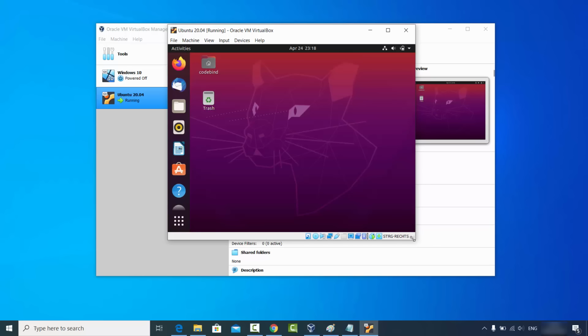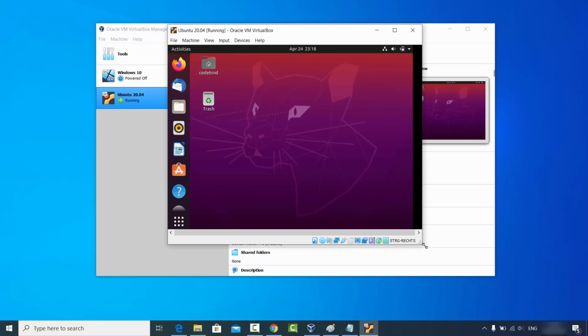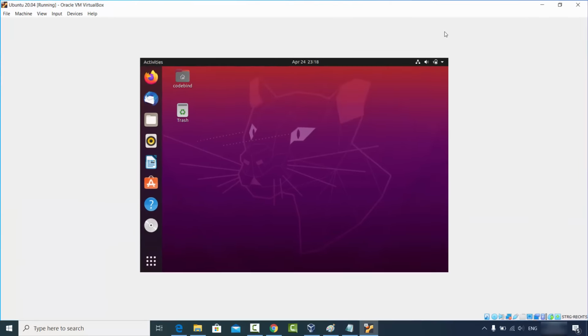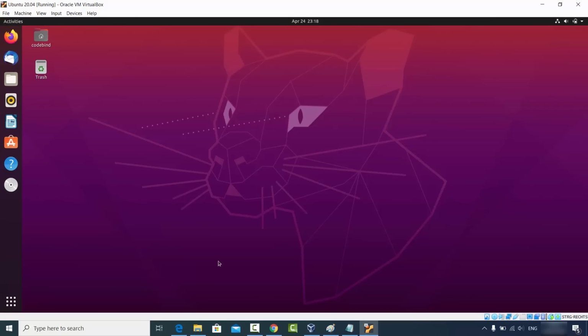And now if you observe, when I drag this window and make the size of this window a little bit bigger, the size of the Ubuntu desktop also changes and the resolution is also better, right? So when I maximize this window, my Ubuntu desktop size will also change. So this is working now.